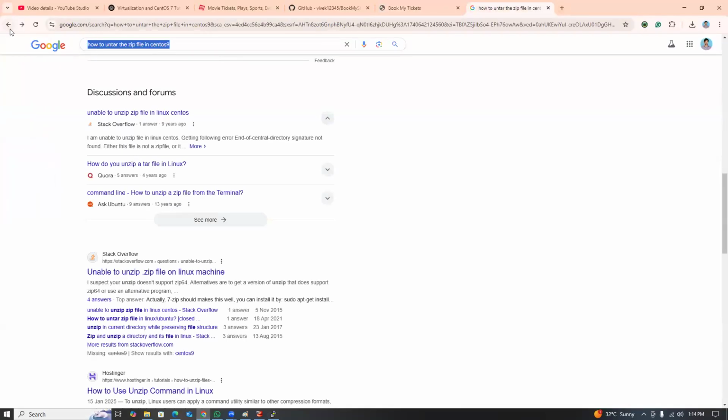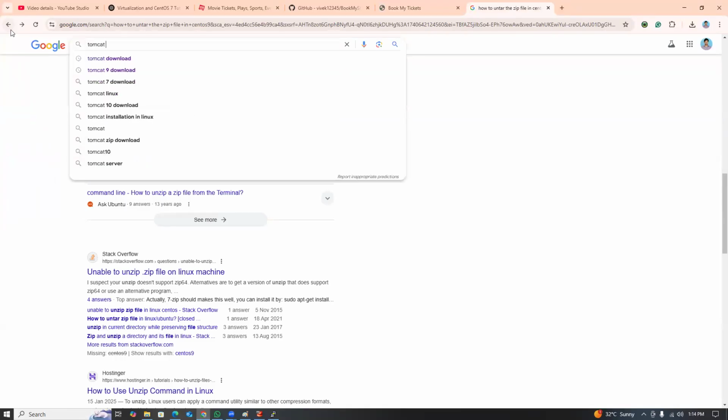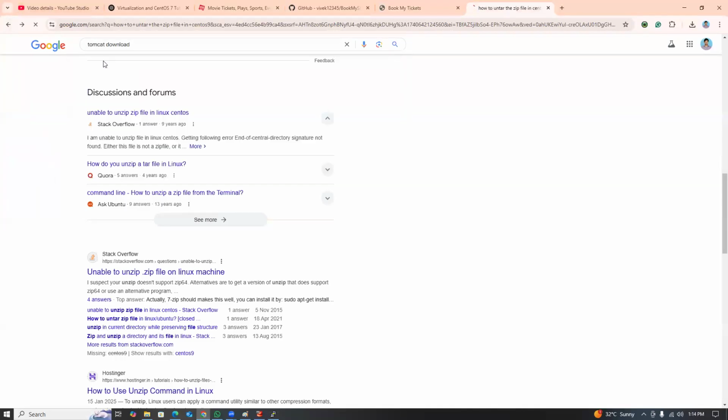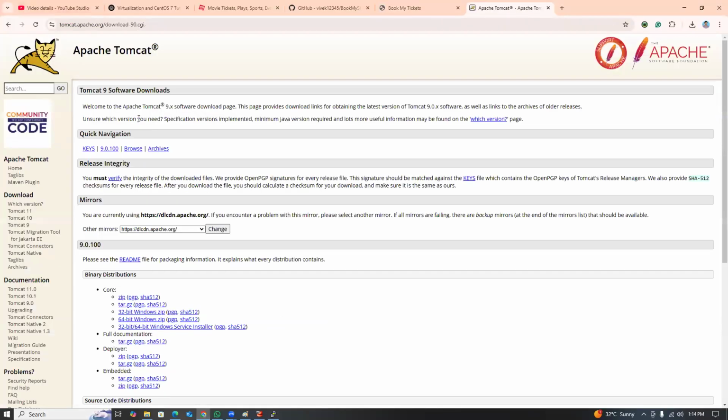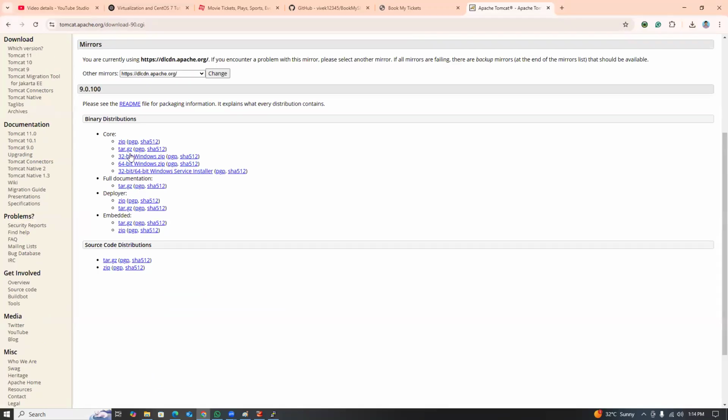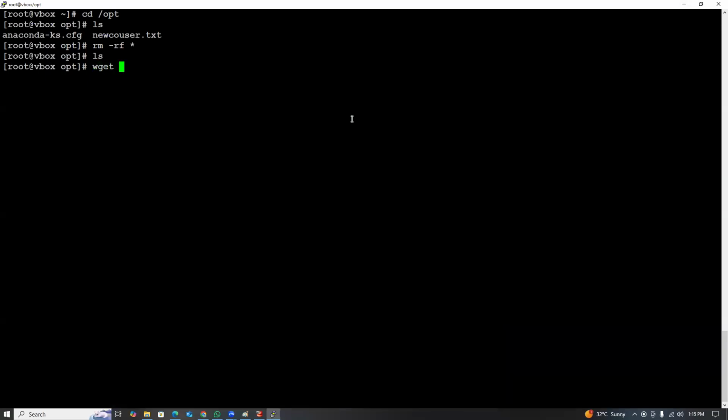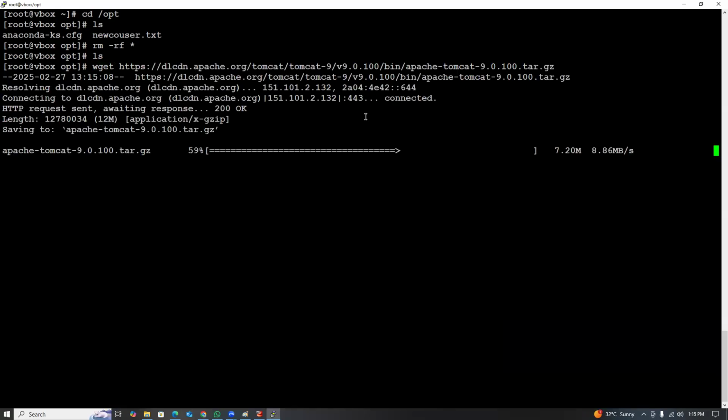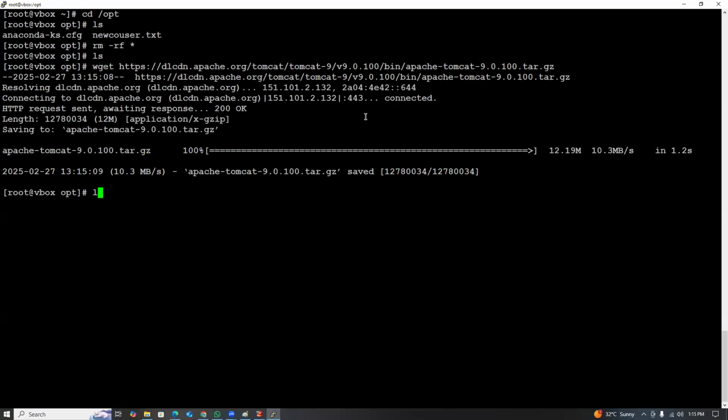Now let's go to Apache Tomcat 9 download. The tar.gz. Okay, we can copy this link address. wget. Right, ls. Then tar xvf or xvz Apache Tomcat.